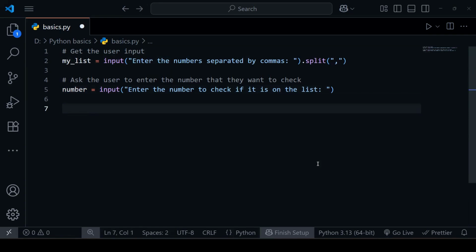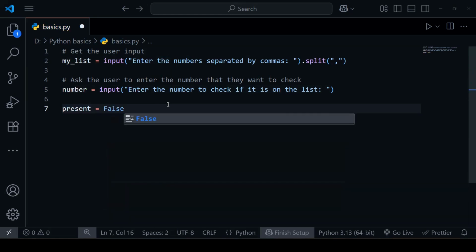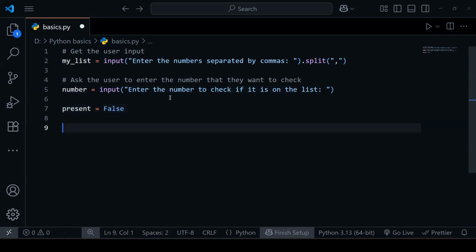Now let's create a variable called present. So this variable will say whether the element is present inside the list or not. So we'll keep that initially false. Let's imagine that the number is not present in the list. Okay. Now let's work on the for loop.